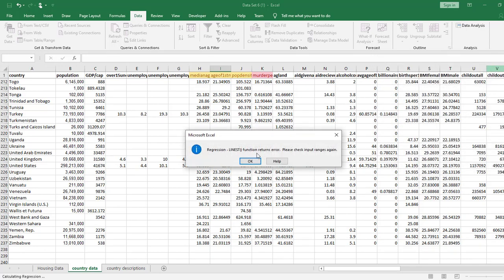Regression, linear estimate returns error. Please check input ranges again. If you get this error, it is because you have blank observations in the data. Excel is a really great program, but it has its limitations. It's not purpose-built for regression analysis. Something like Stata, for example, is purpose-built for it. If we were to run the same analysis in Stata, it would automatically remove the observations where we don't have all the information. But with Excel, we have to do that manually. It's really annoying, but I'm going to show you a fast-ish way to do it.